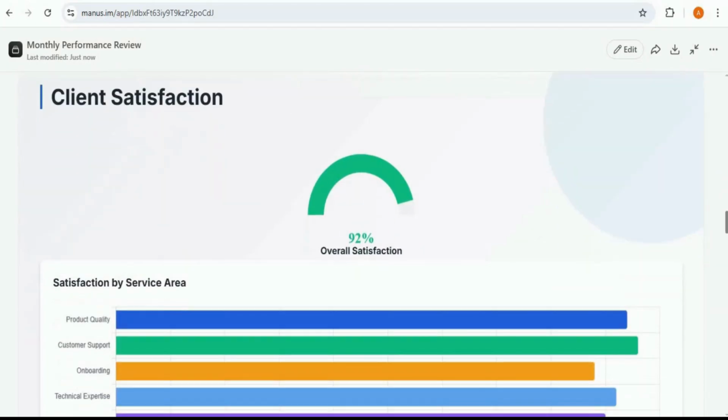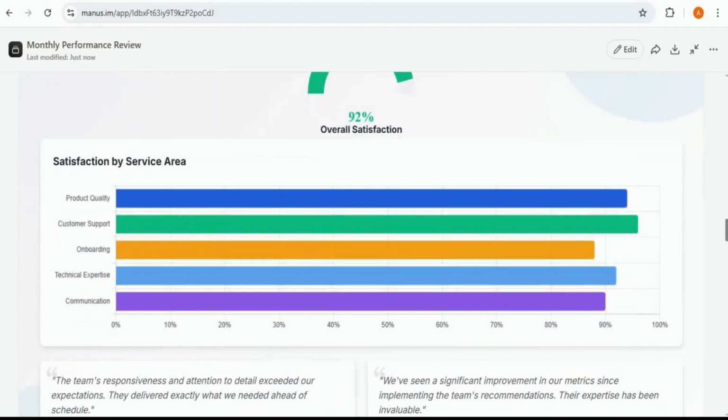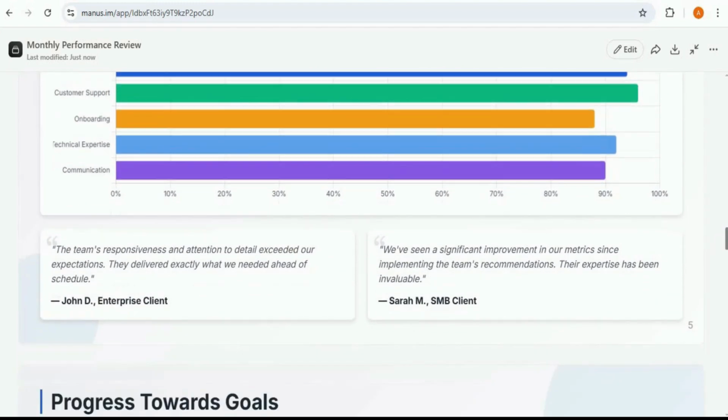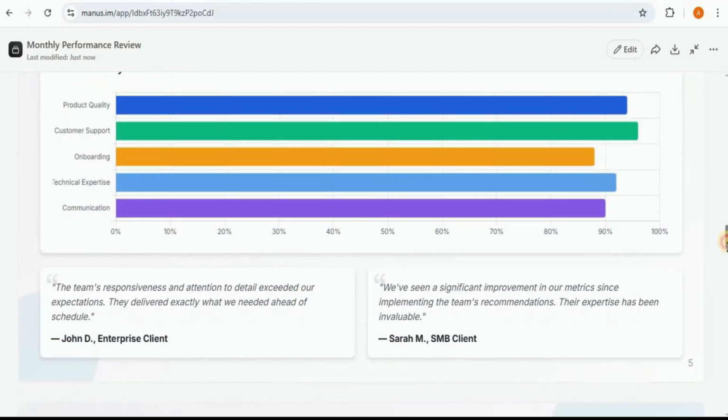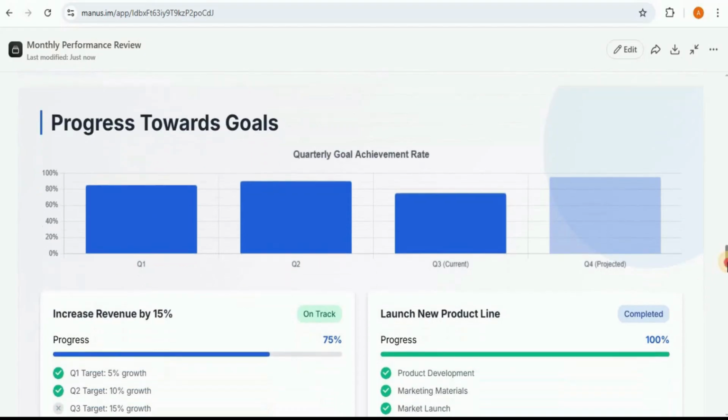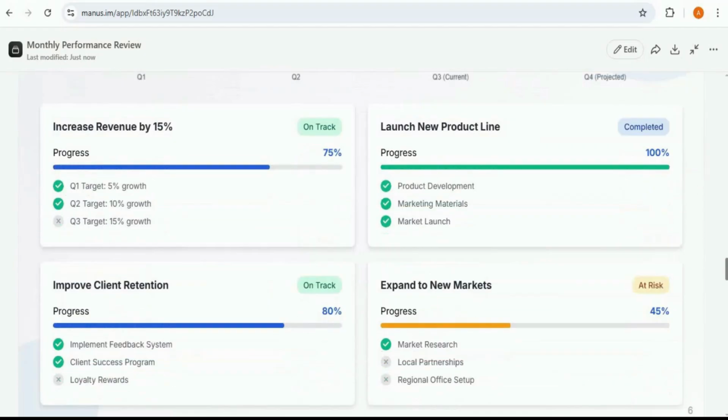Then we have the client satisfaction chart. You can see that client satisfaction by service area, that clients are most satisfied by the customer support. Then we have the product quality, then technical expertise, etc. And if you further scroll down, they have also added different types of reviews provided by the customers in order to support this data.